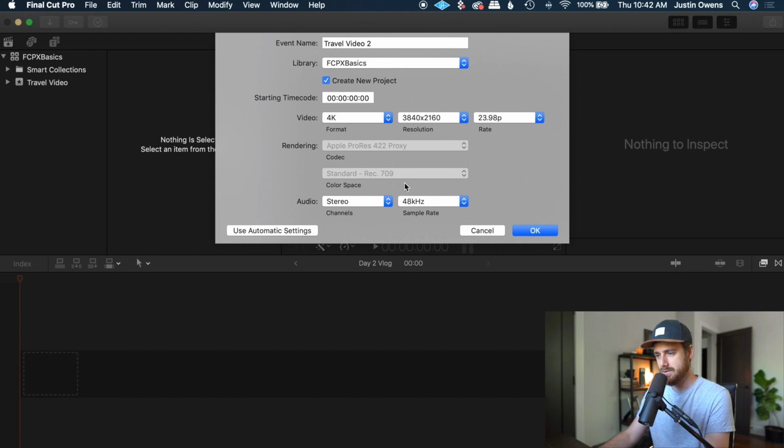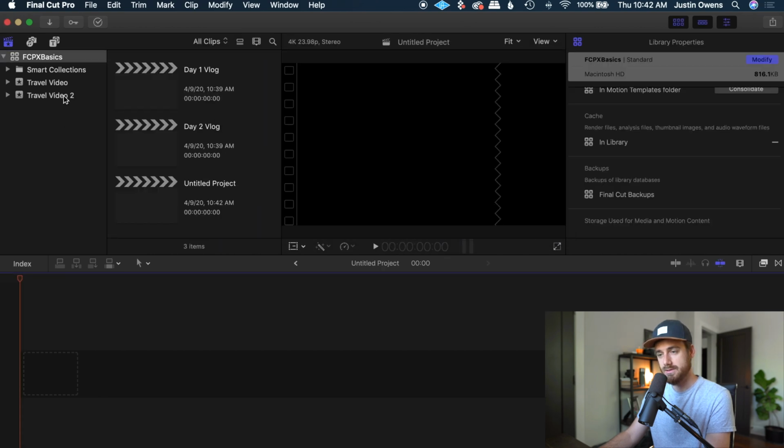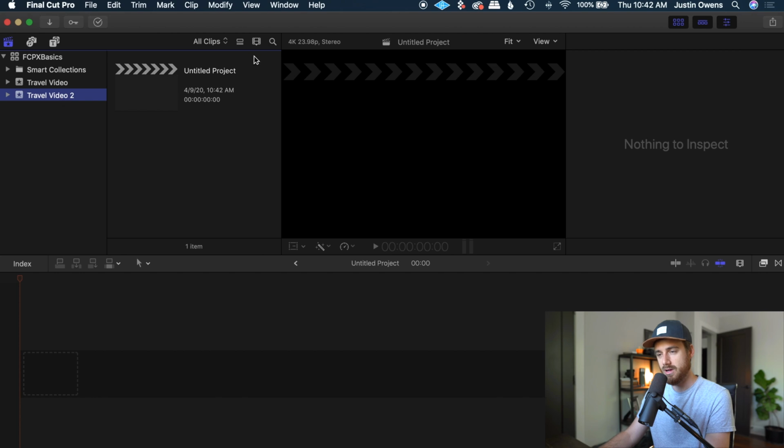And then it's going to have your standard Rec 709 for your color space. That's normal. We're going to keep it just as that. All of those settings we're going to keep the same, okay? And then we'll select OK, and that creates our event with our project, okay? Okay, so essentially that's everything with this section here.